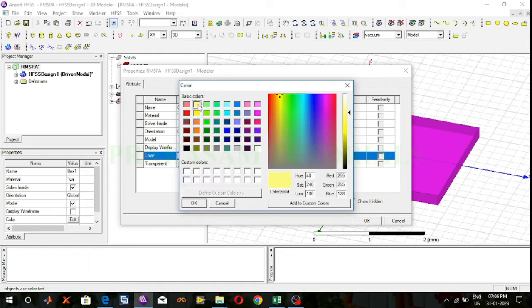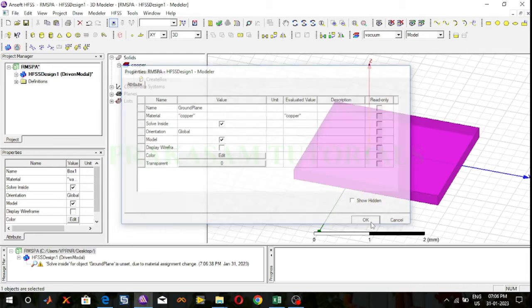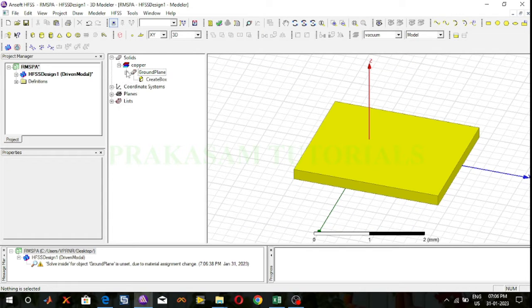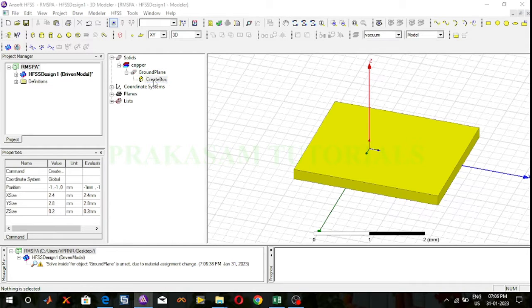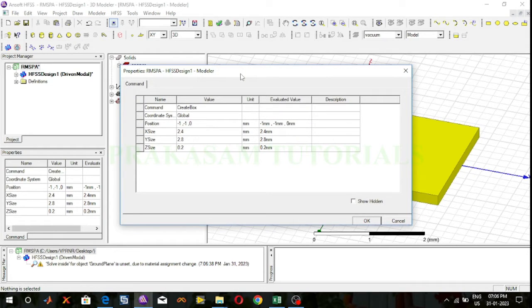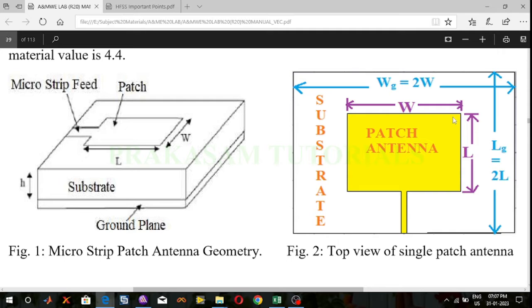If you want to change the color, select your preferred color, and after that change the dimensions of the ground plane. So double click on create box. This window will appear on the screen. So now here the patch antenna width is 38.03 mm and the length of the patch antenna is 29.5 mm, and this is the width of the patch antenna and this is the length of the patch antenna.